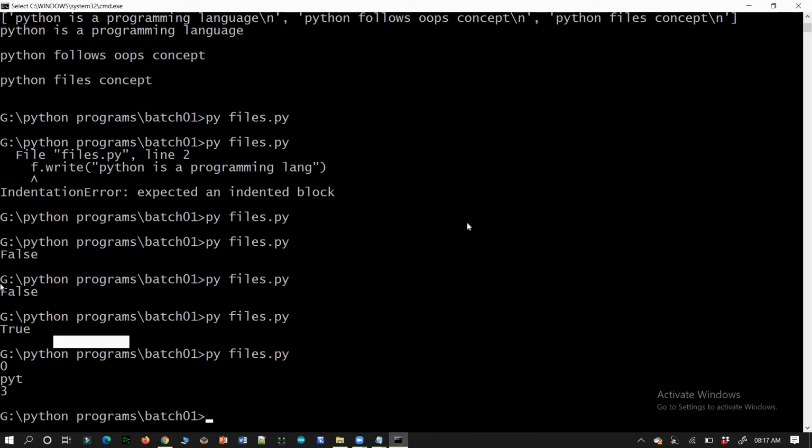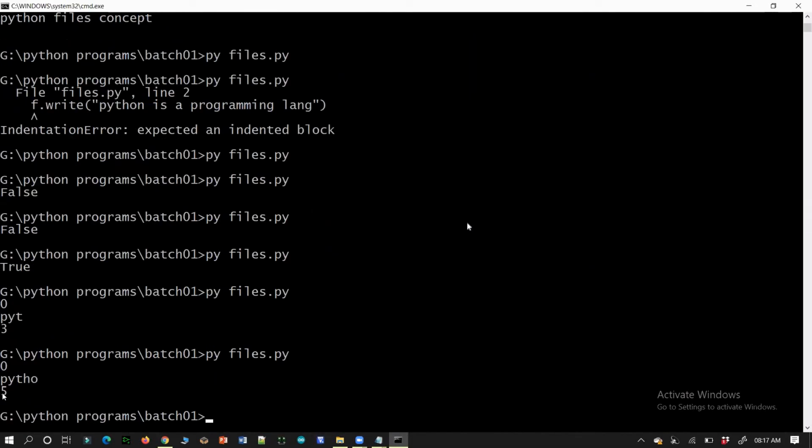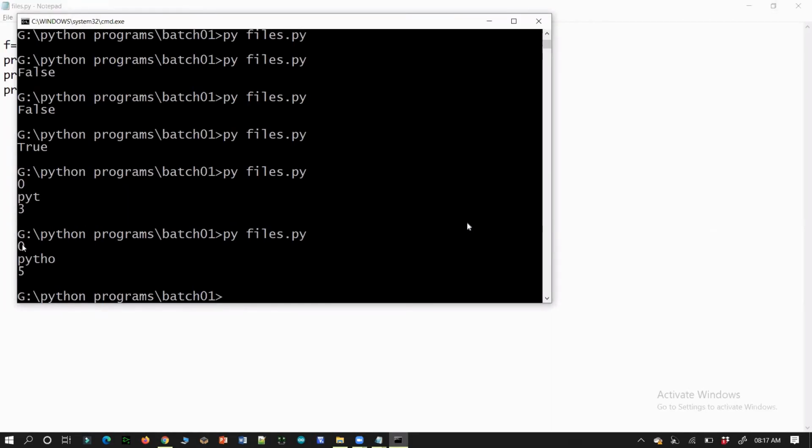So 0 is the starting position, and after reading the three characters, 'pyt', it is at 3. That's the reason it's showing 3. If I take it as 5, it will give 5. Python position is 5, you can see. So the first tell is the 0th position. After reading 5 characters, it's at the 5th position. So 1, 2, 3, 4, 5. It's starting from 1, you can say.